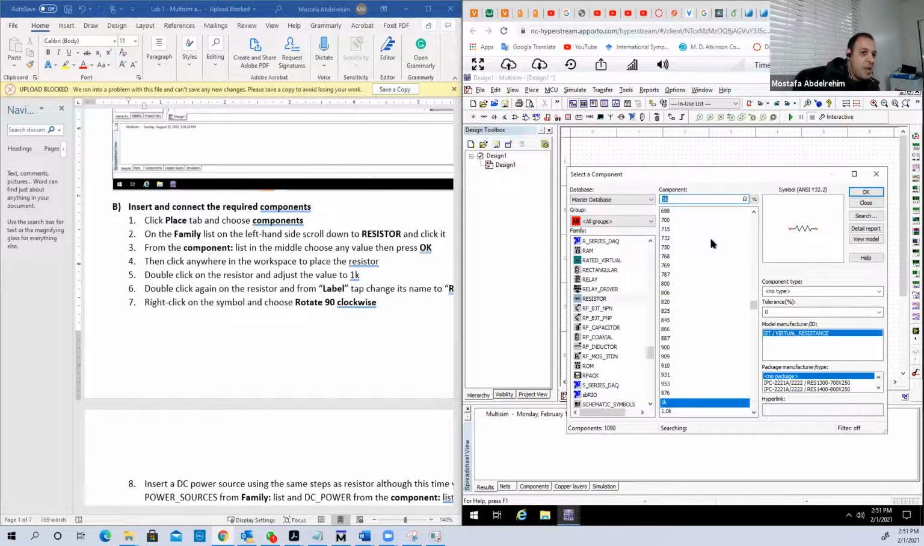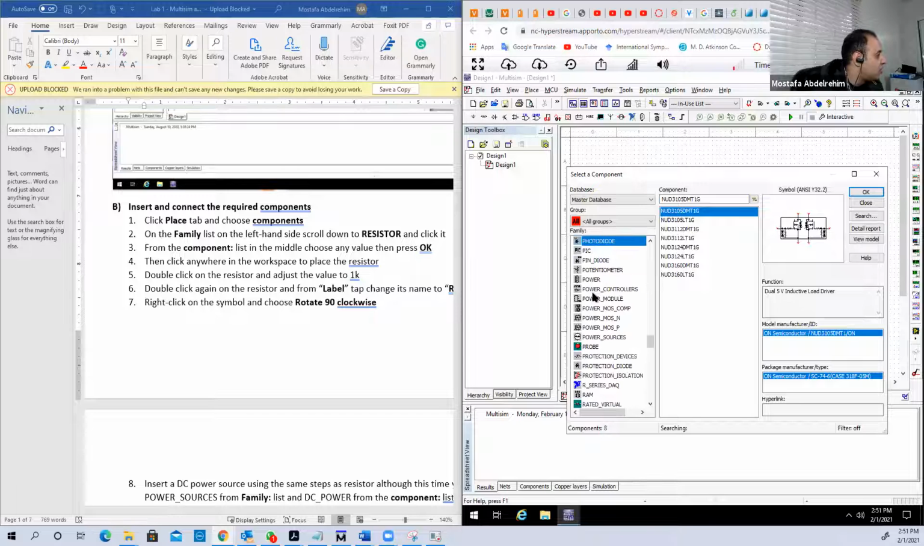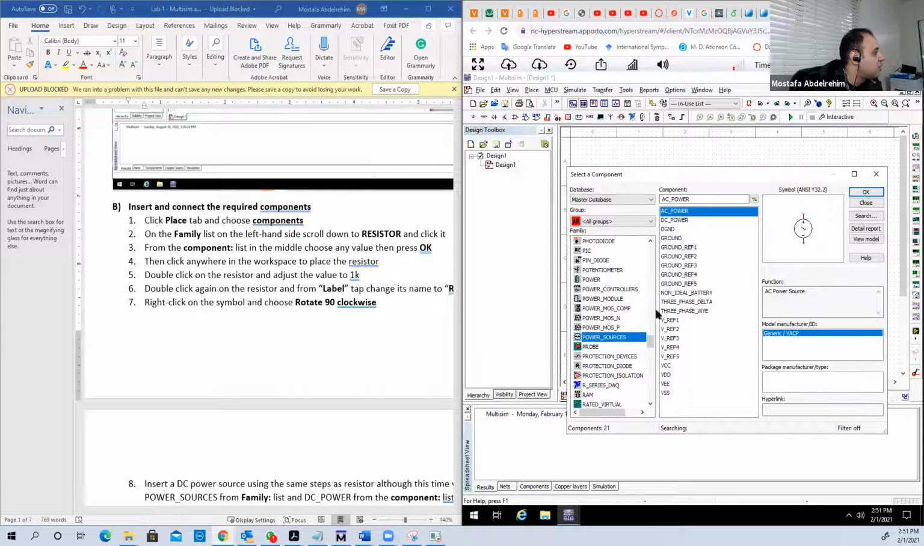It will go back. You might need to add other components, and that's what we're going to do now. Now we're going to add a voltage source, some battery whose voltage we can change. It's in another list called Power Sources, so let's just press P. Yes, this is power. Then we use DC power, because it's a battery whose voltage we're going to change.